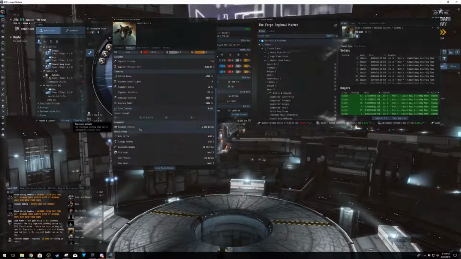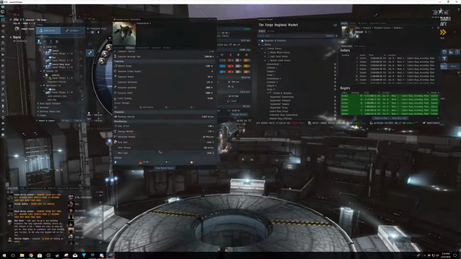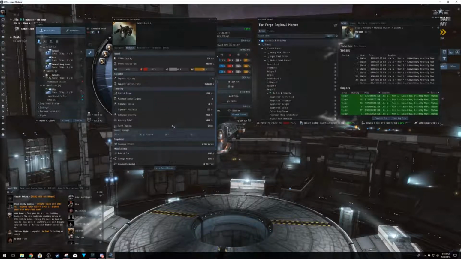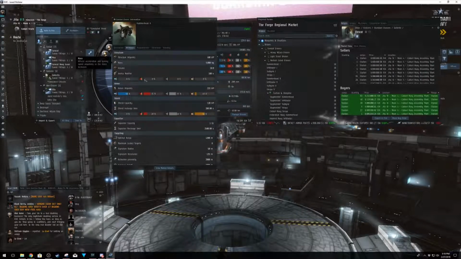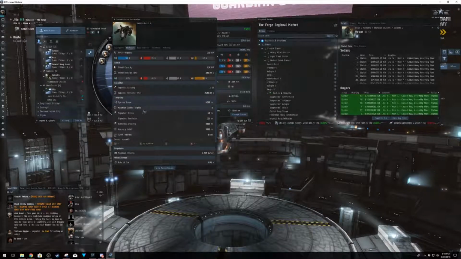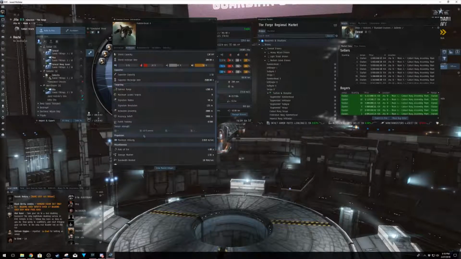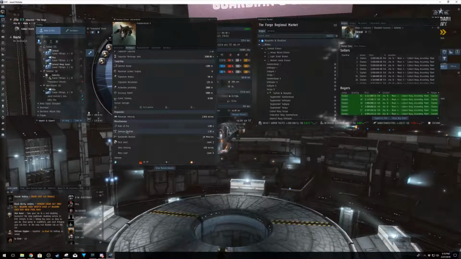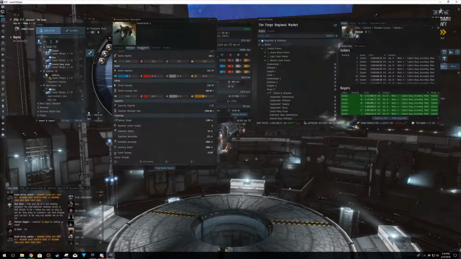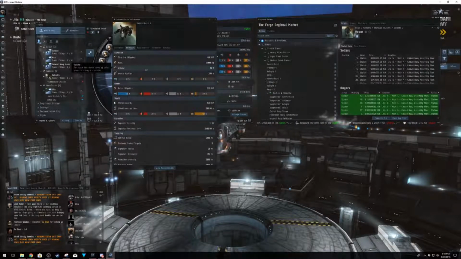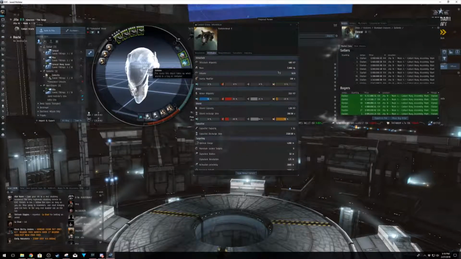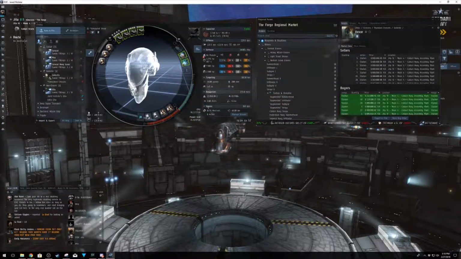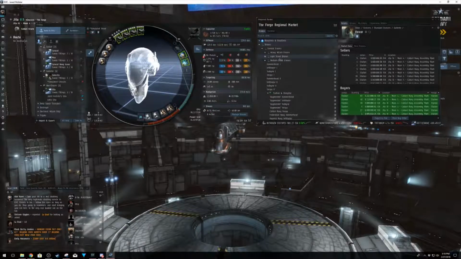Let me see. Drone size is... Where'd it go? I know it's on here. Sorry, guys. Should be here. Bandwidth, orbit level, meta level. Oh, here we go. Volume, 10. So yeah, we should be able to fit a full flight of 5 medium drones, and a full flight of light drones, which are only 5.